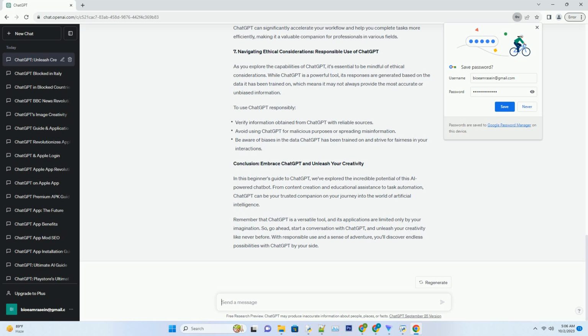Number 4. Conversational creativity, generating content ideas. One of the most exciting aspects of ChatGPT is its ability to assist in content creation. Whether you're a blogger, writer, or content marketer, ChatGPT can be a valuable tool for generating creative ideas. Here are some ways to use ChatGPT for content ideation.